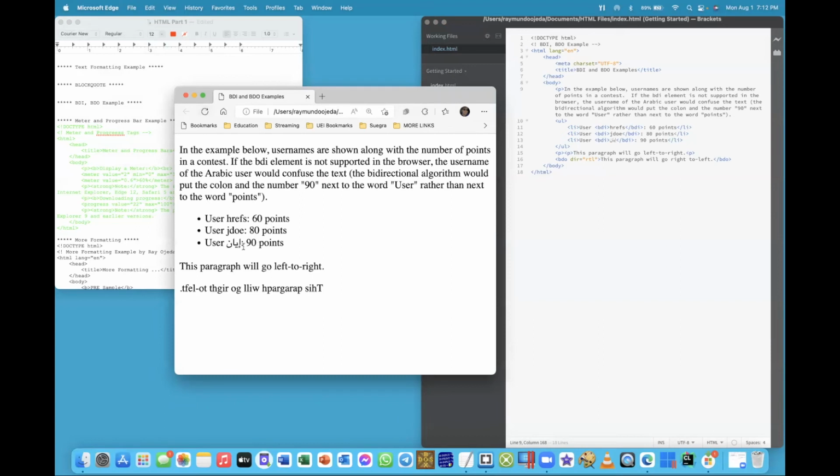Now, again, let's just look at this right here. See this video RTL? This is required for video. It's a direction attribute, and it's right to left. That's what the RTL means, right to left. This paragraph will go right to left. And look at this. This paragraph will go right to left.